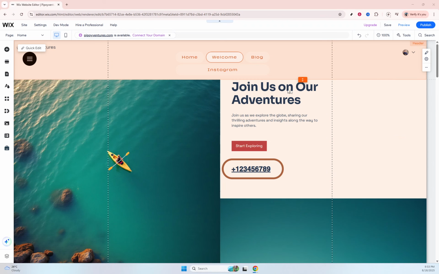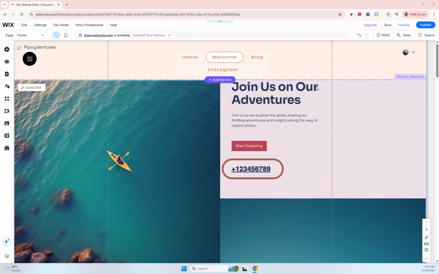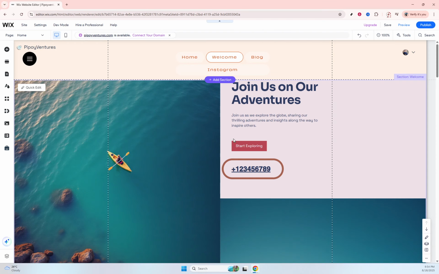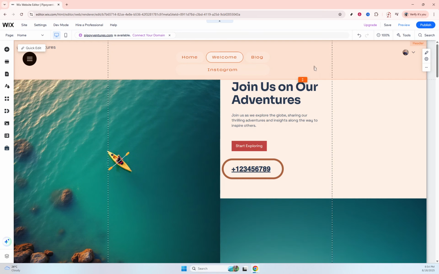First things first, we need to open the Wix website editor. This is your main workspace where you can make changes to your site and see everything laid out. Access it by logging into your Wix account and navigating to the editor.